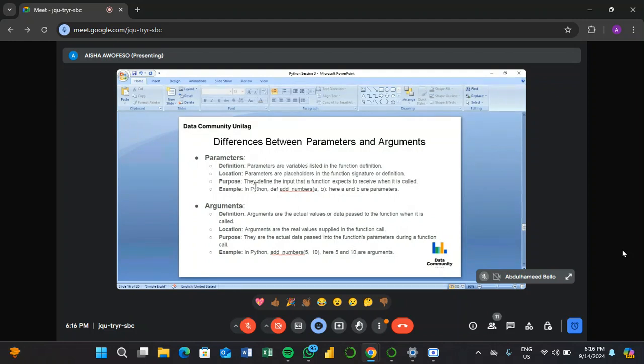An example, this is a small example here. Define a function add numbers with A and B. A and B are the parameters. And when you are calling it, add numbers 5 and 10. 5 and 10 are the arguments.